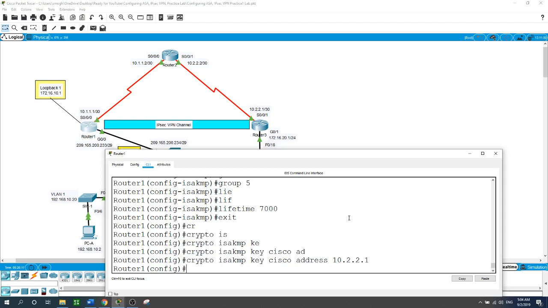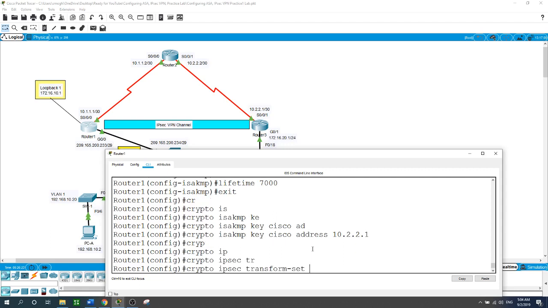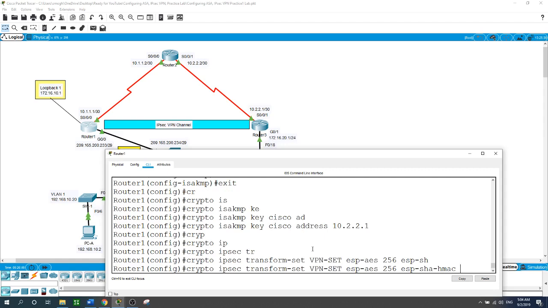And then I will bind the crypto map CMAP to the outgoing interface. So still on router 1, the command goes like this: crypto ipsec transform-set, as we said, we'll name it VPN-SET esp-aes 256 esp-sha-hmac. Enter.